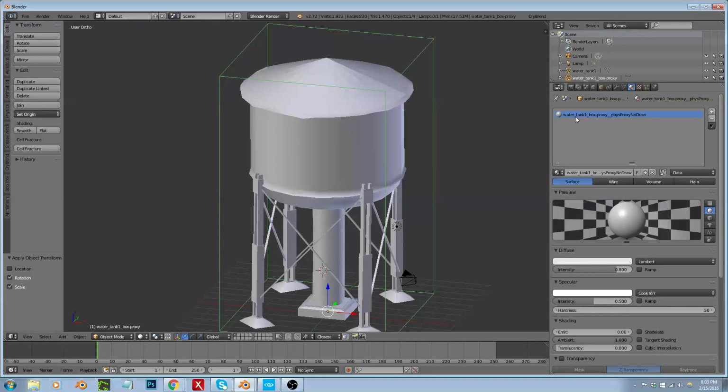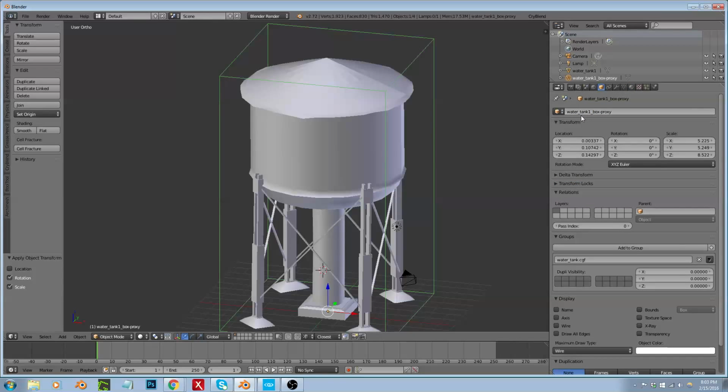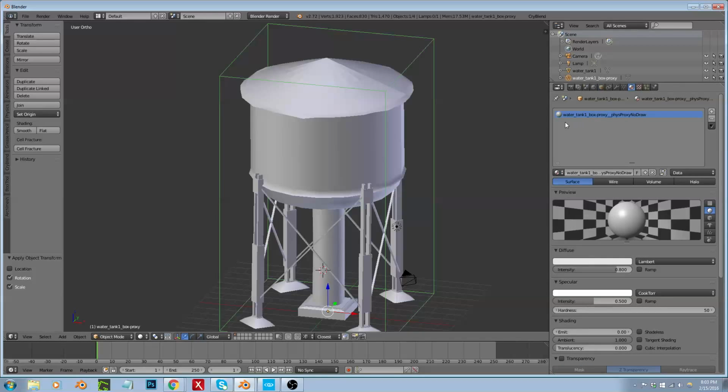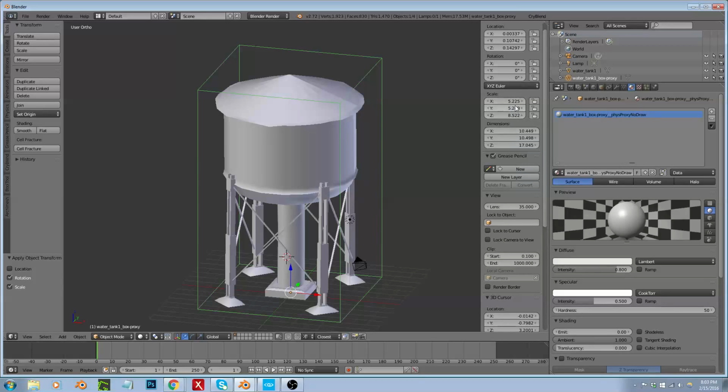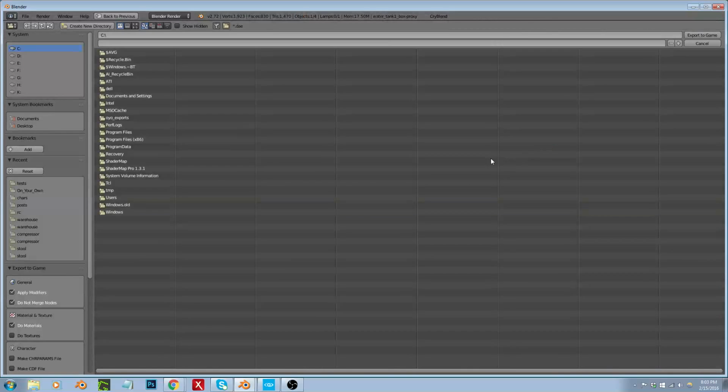And the thing about it also, if you're wondering how this gets named, it gets named based on the mesh name. So this one's called water tank 1, so that's why it gets named like that. All right, so let's go ahead. Oh, before I do that, the scale is still something that I need to apply. Rotation and scale.